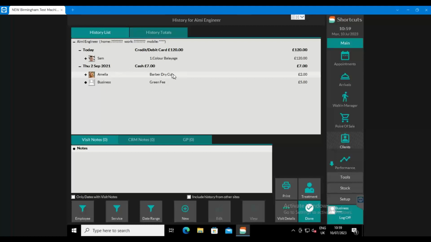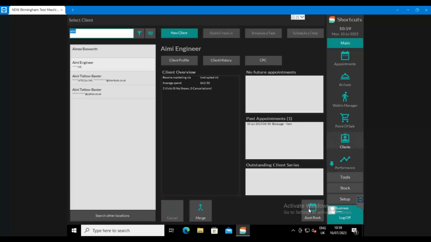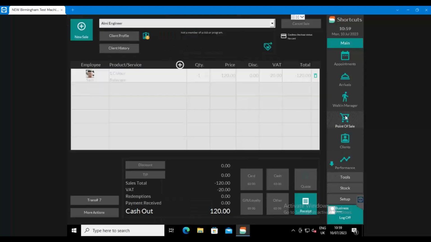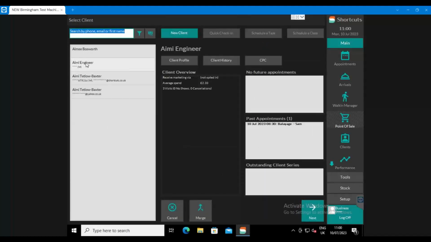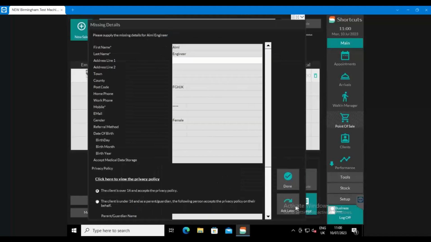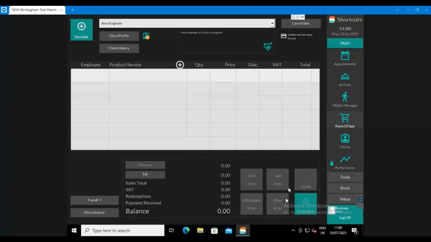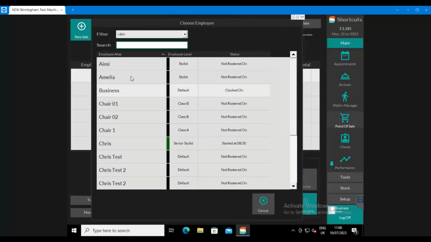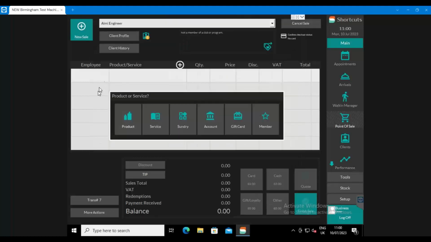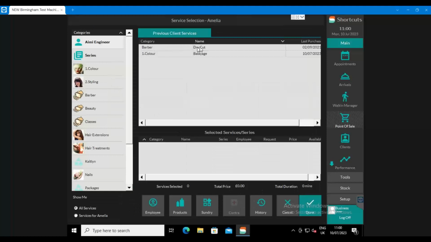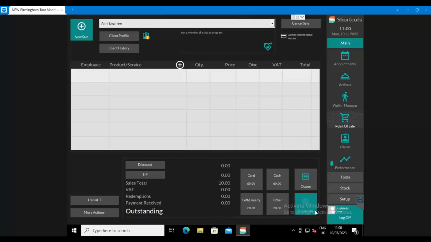Once we've got that information, we then just recreate the bill at the point of sale screen. So for example, we can go to point of sale, choose the client, and then we just recreate that bill. So we know it was a barber cut and finish, and we know it was booked in with Amelia. So we click onto Amelia. We then rebuild the bill. So we click onto the service and we choose whichever service it was. So it was a dry cut actually. So we choose the dry cut.